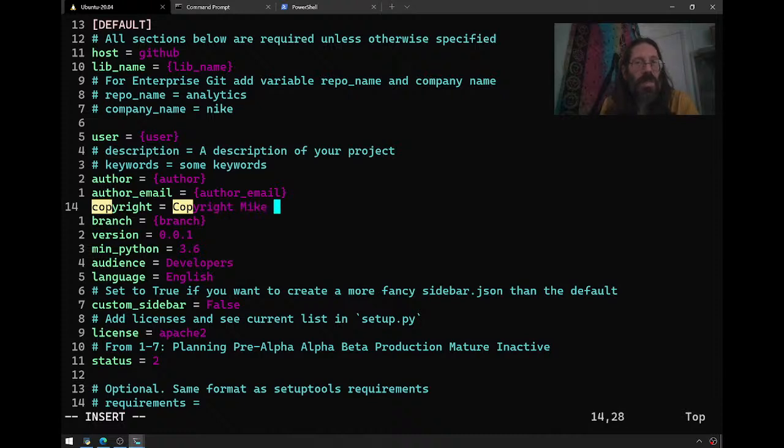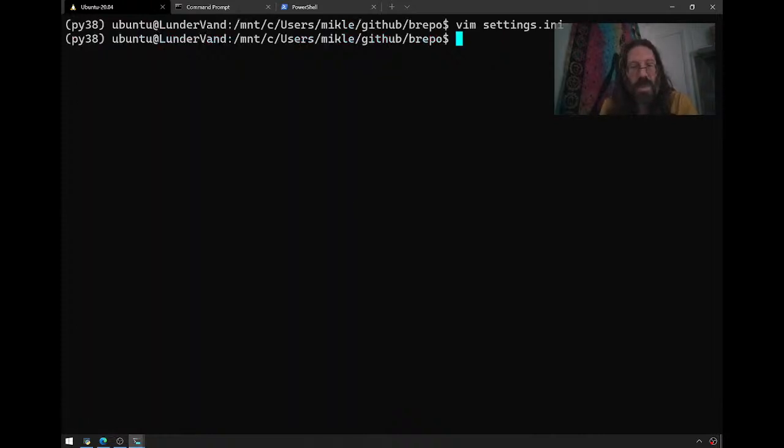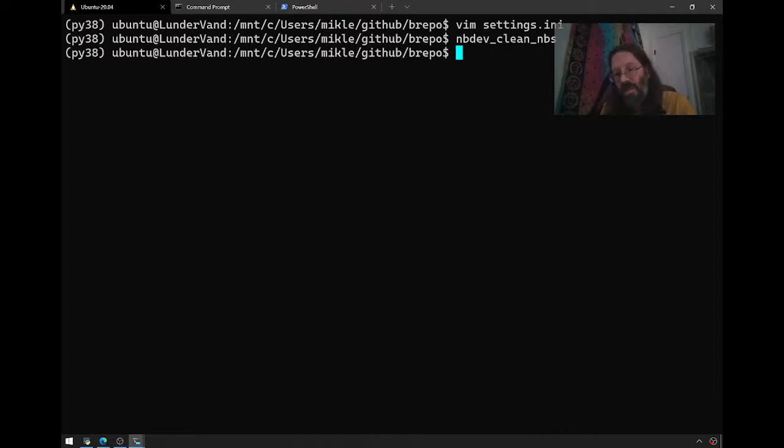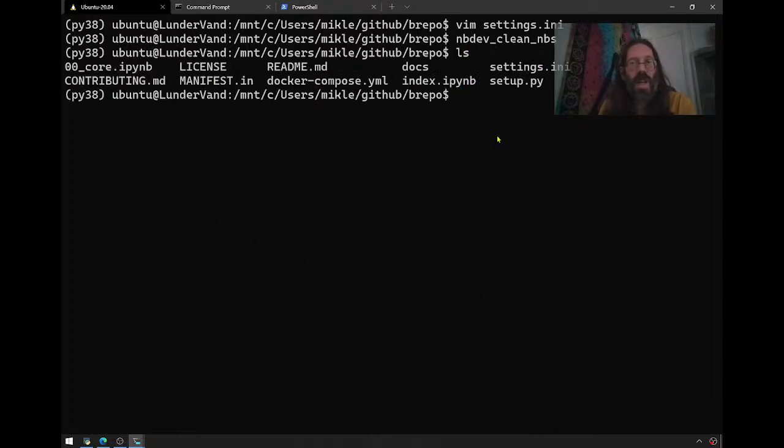Copyright Levit 2021. See if that's enough now. But before doing nbdev build lib, the command I was about to do, I'm going to first do nbdev clean nbs, which pulls out the metadata from your notebook so your git commits are cleaner. It still isn't going to make any changes in the directories in there.